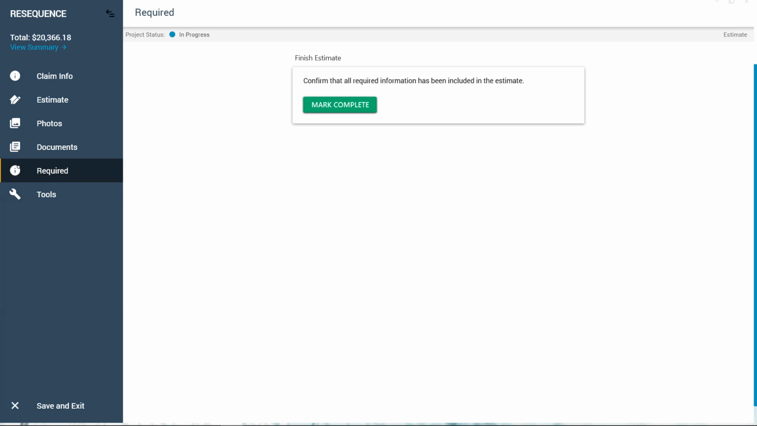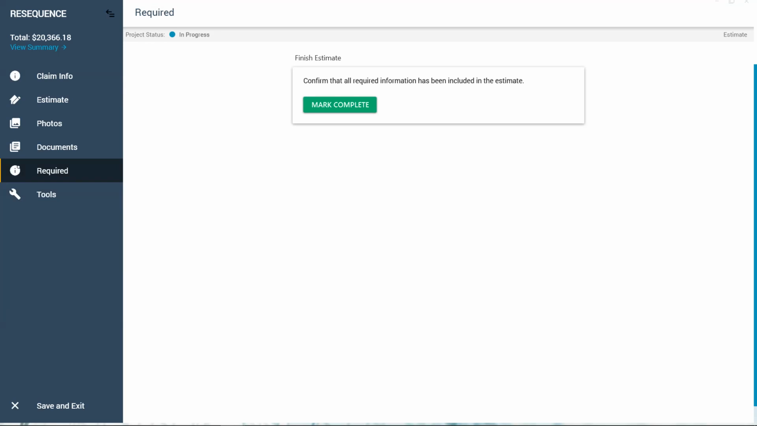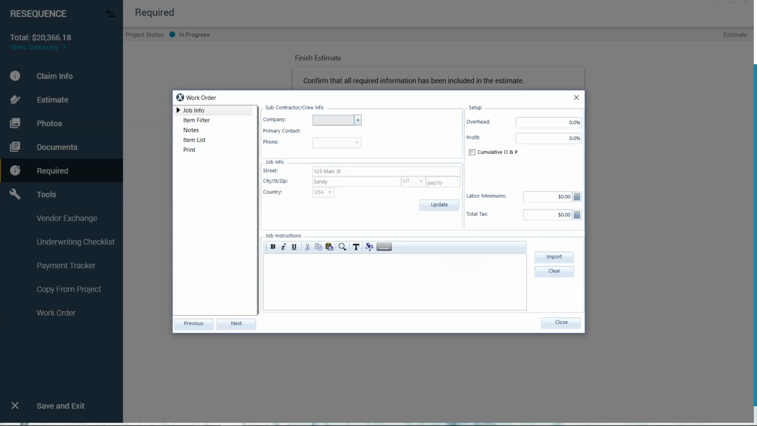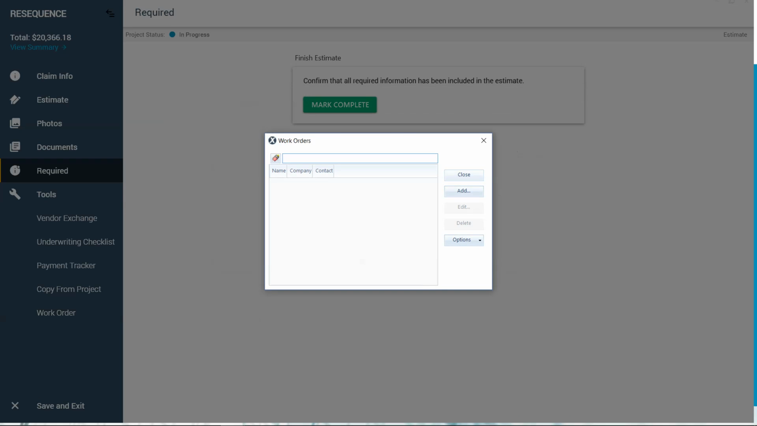If you're an adjuster, you probably have to mark all these and fix all of this stuff before you send up your report. Last, we have tools, and again, this is a bunch of other adjuster stuff except for work orders. Work orders are interesting. You can actually create work orders for contractor purposes. I'm not going to go into that in this video, but I may in the future because it's a lot easier to find now that they've moved it to this area.